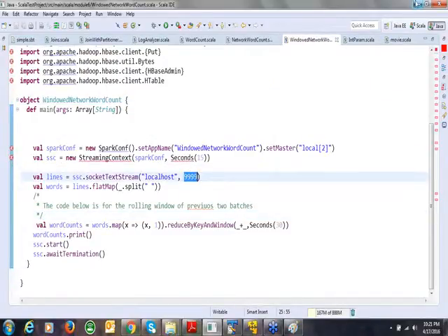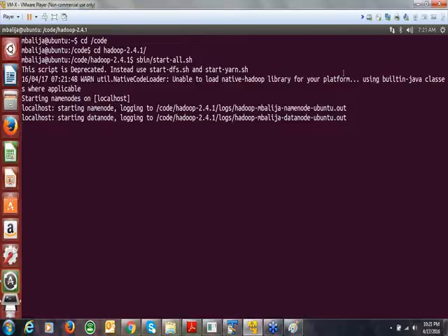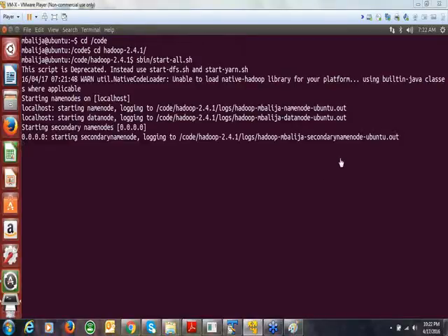Okay, so this is not a path, right? It is directly looking into the socket. It's a kind of socket programming where we are listening to a particular port for the data to be available.